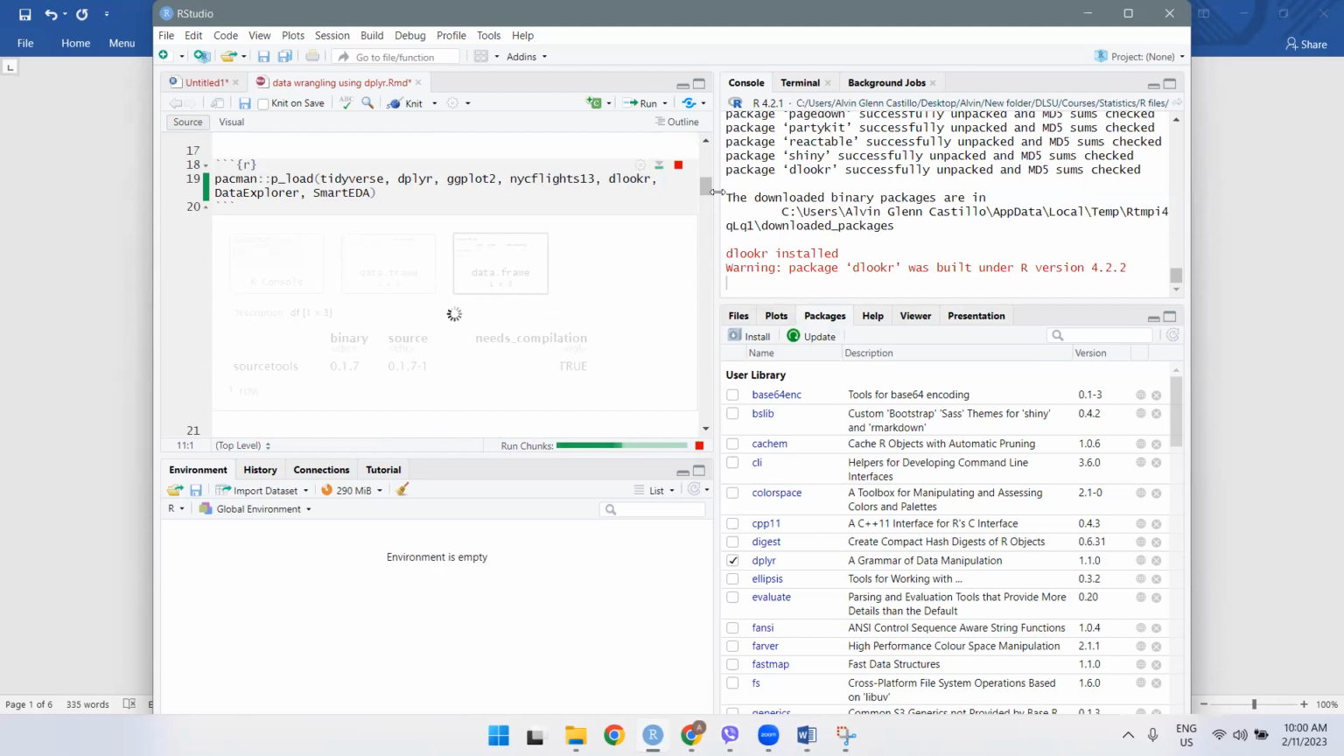You notice that the code chunk is still red, which means it's still running. And in fact, at the bottom, the run chunks is still running. And in the console you saw dlookr being installed. So it finished dlookr. Next it will install DataExplorer. So let's just wait for this.